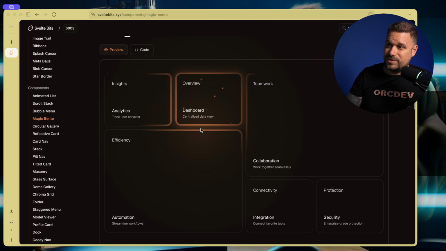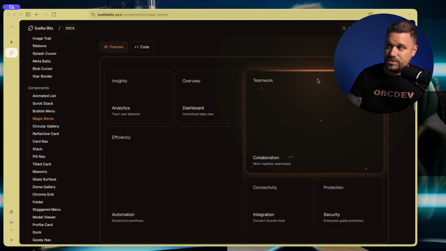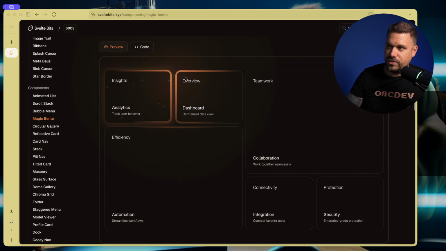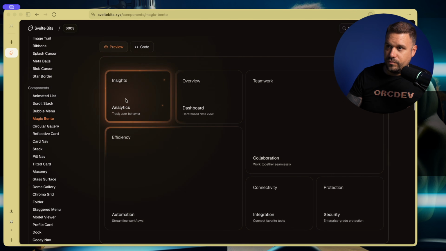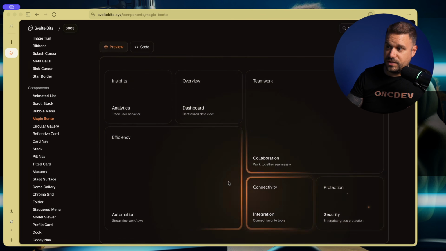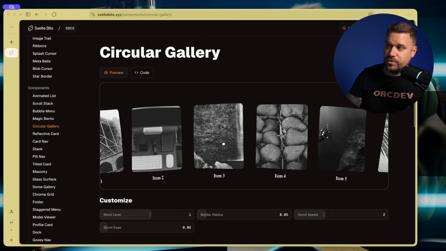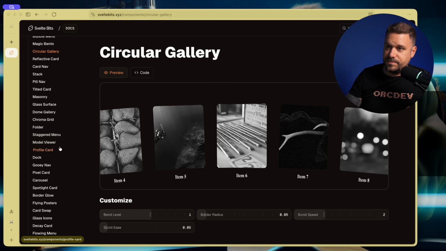Then this one, ooh, this is something that I really love. This is looking really sick. I cannot believe that this is not in some kind of video game, that this is actually web UI. Really crazy. I'm used to this kind of menu only in video games. Then we have circular gallery, which is pretty cool. You probably know this one already from React Bits. Let's speed up a little bit.